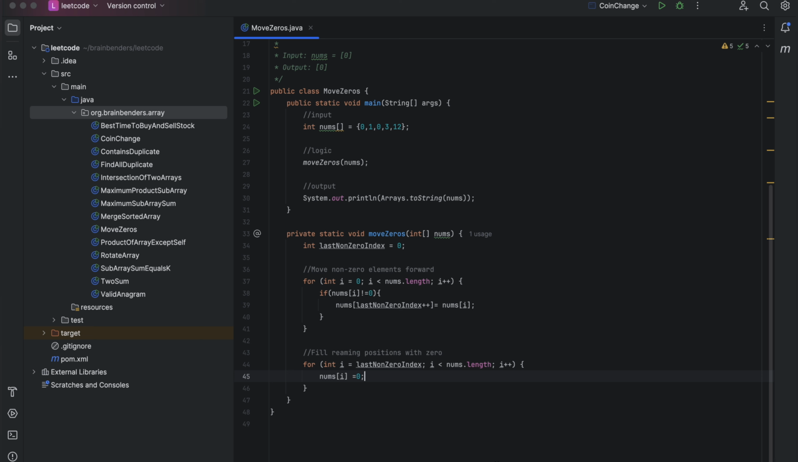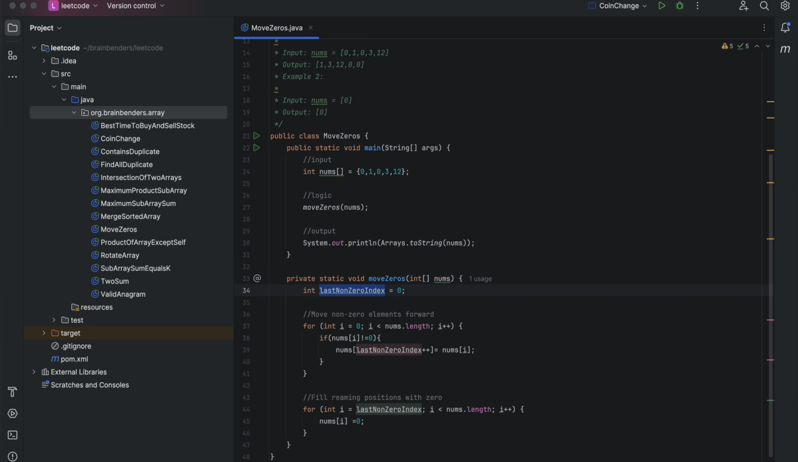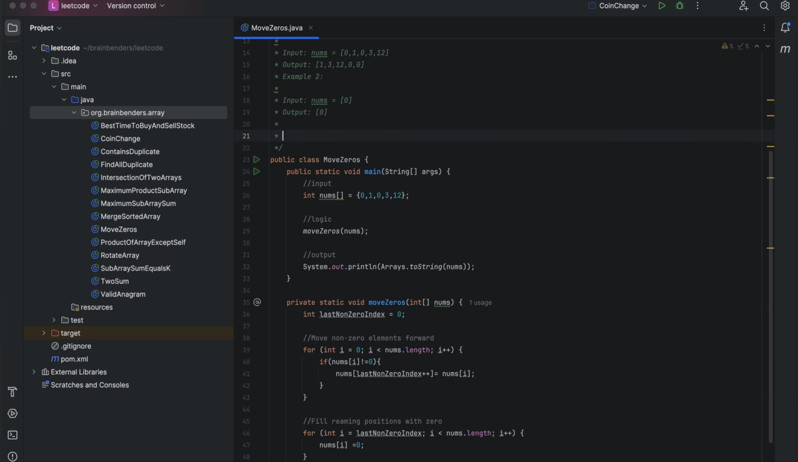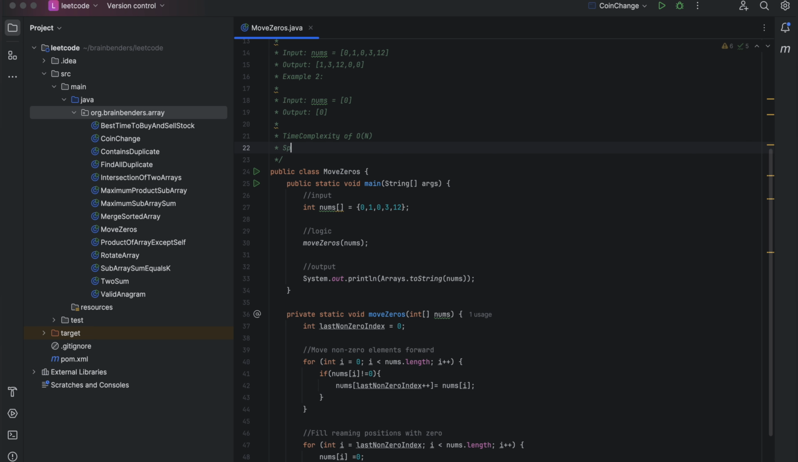This is where the trick of having one variable which tracks the order of non-zero elements comes into the picture, and it solves the problem in place. Time complexity is O of n, and space complexity is O of 1, because we didn't take any extra space.